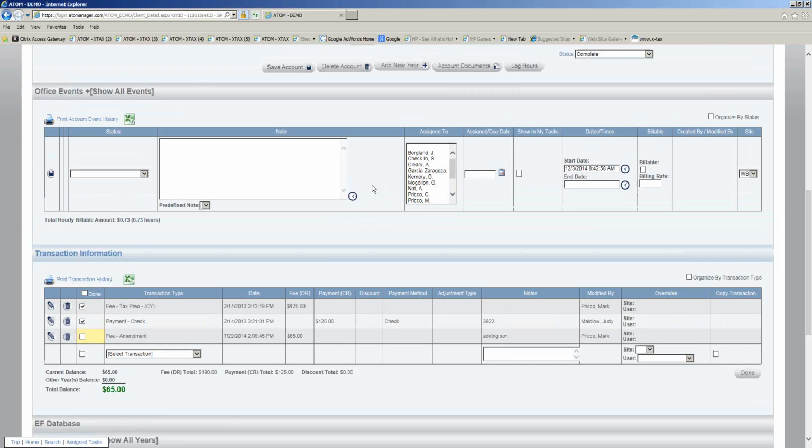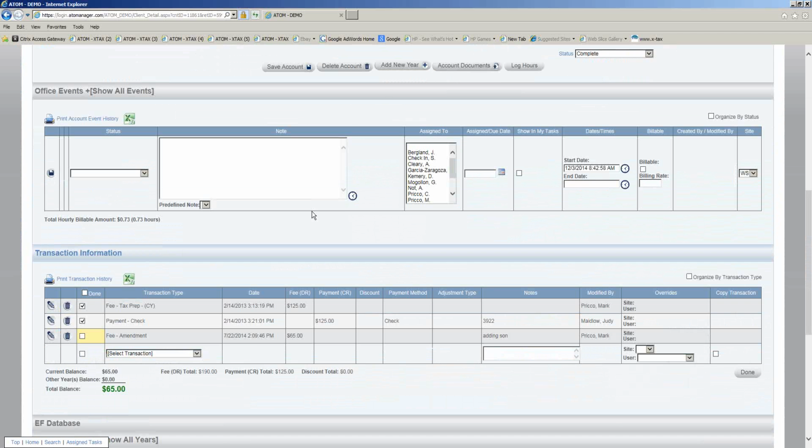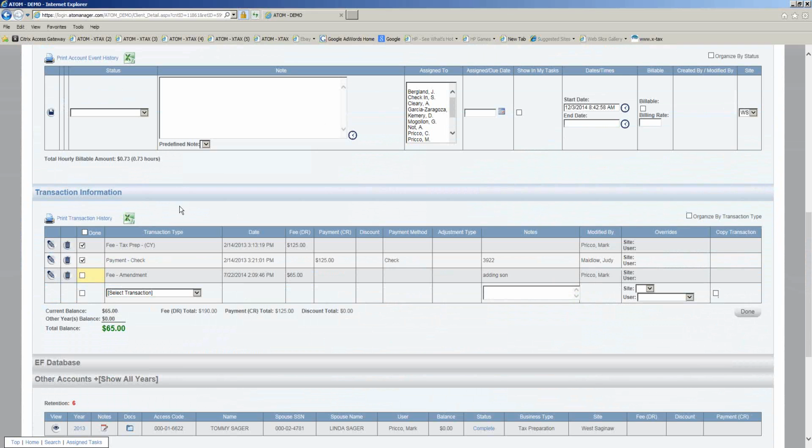To begin with, I'm inside a client file, Tommy Sager. If I scroll down here in the transaction information section, you'll see he has 3 transactions: a fee for $125, a payment for $125, and an amendment with an outstanding balance of $65. So a statement is going to show all 3 transaction lines, not just focus in on the one outstanding balance.